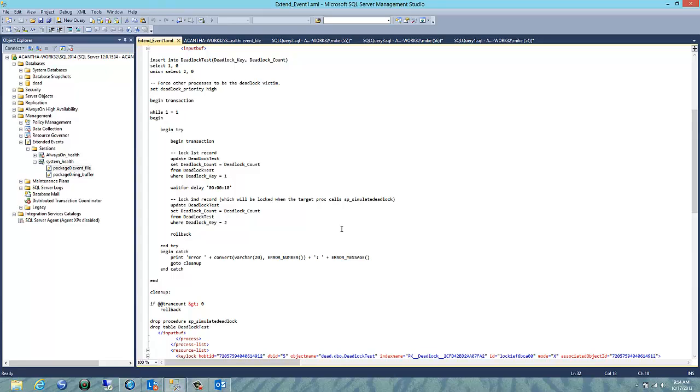We've used extended events to look inside the ring buffer to find the deadlock, and this is a really cool feature of 2012 and beyond. So there you go, a quick video on using extended events to capture some deadlocks if you weren't preparing to capture them in the first place.